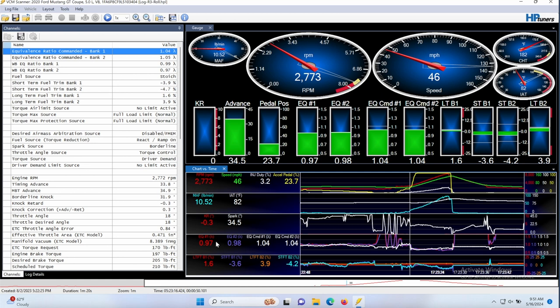Whatever it is, that's the stoichiometric ratio of that particular fuel. Anything less than lambda 1 is going to be richer than stoich. Anything more than lambda 1 is going to be leaner than stoich. The number with the Coyote stuff that I typically see is 0.78. Anything less than 0.78 is going to be richer, and anything more than 0.78 is going to be a little bit leaner.